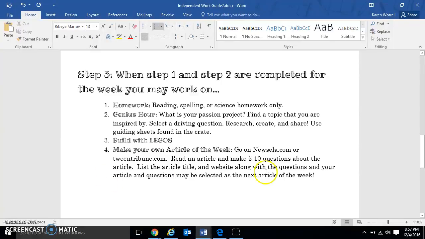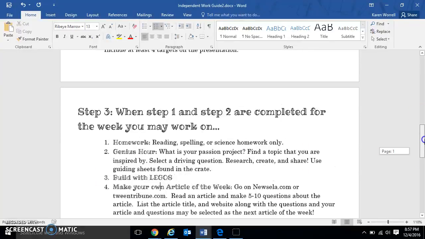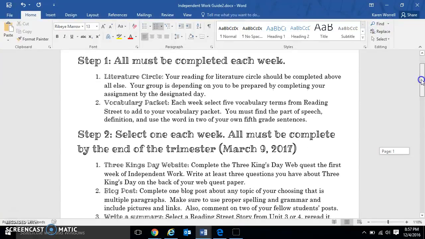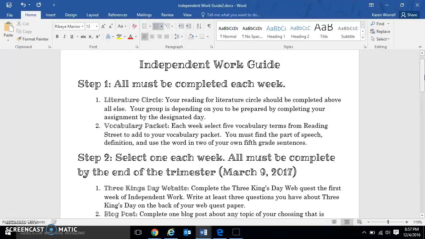Pretty cool. So I hope that this helped you to understand our stations a little bit better. Use this again to remind yourself what to do. I will take any questions that you have on this, so make sure you write them down so you can ask later. And I hope you enjoy independent work this time around.